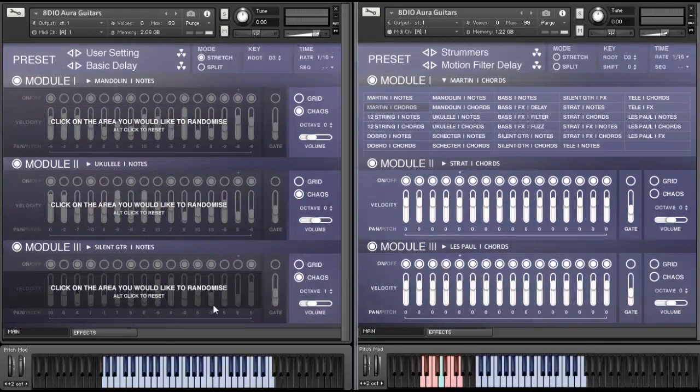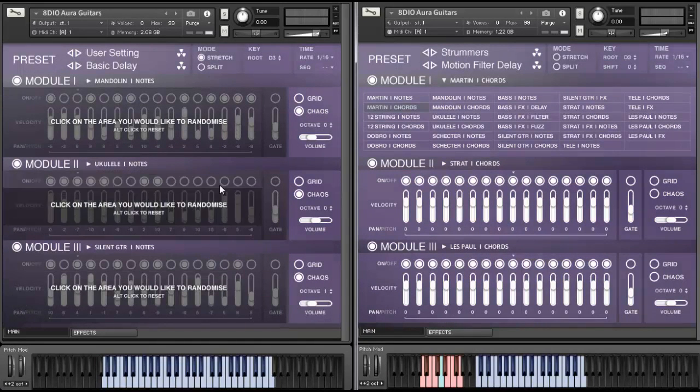And obviously we still have the chaos module, so let me just randomize again here. We're going to generate a new beat. I'm still going to keep in the stretch function here, and let's try it again.